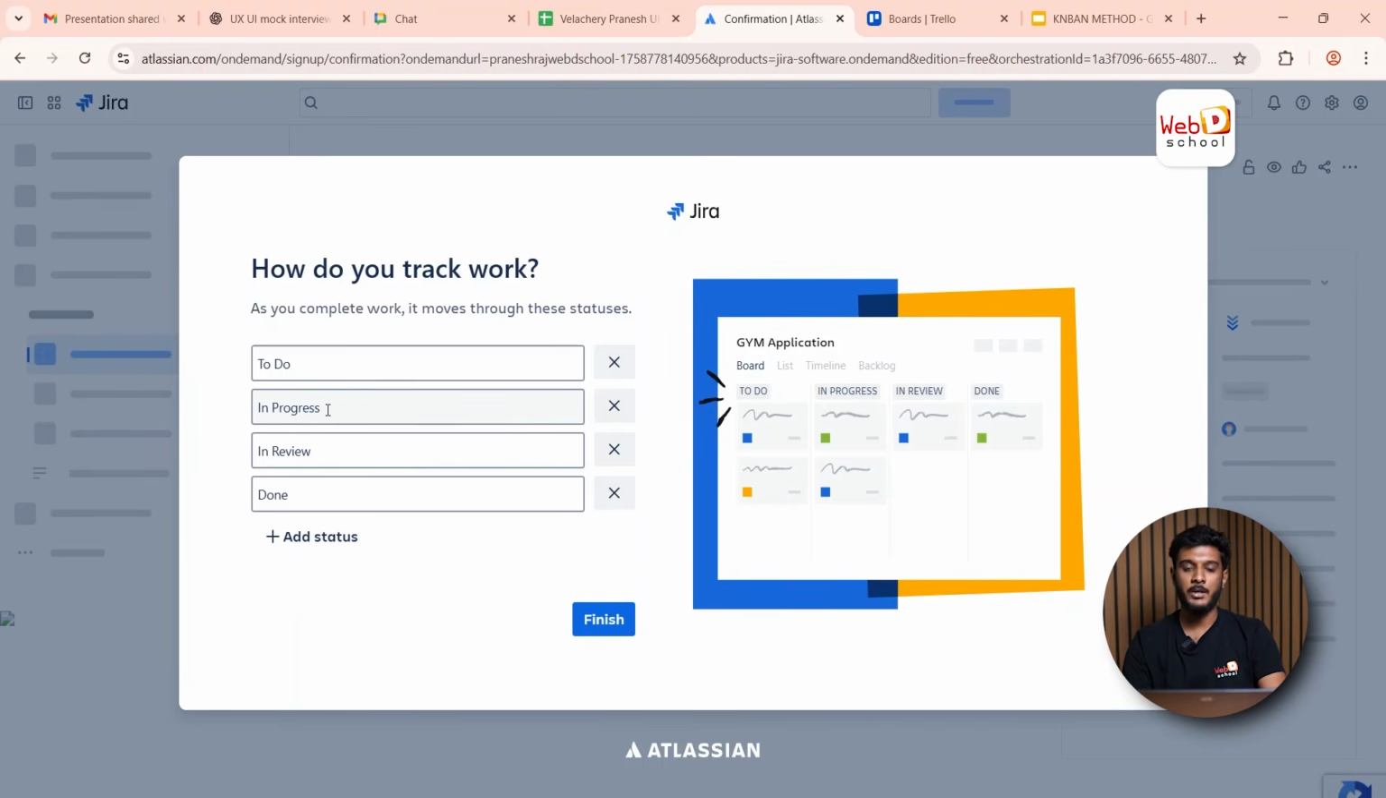Once it is completed, you send it to the testing team, and it goes to the in review section. There the testing team will do the reviews and give feedback, and you'll comment on that. Once the process is completed and it finally gets approved by the client, you push it to the done section. Like that, the tracking process is carried out.